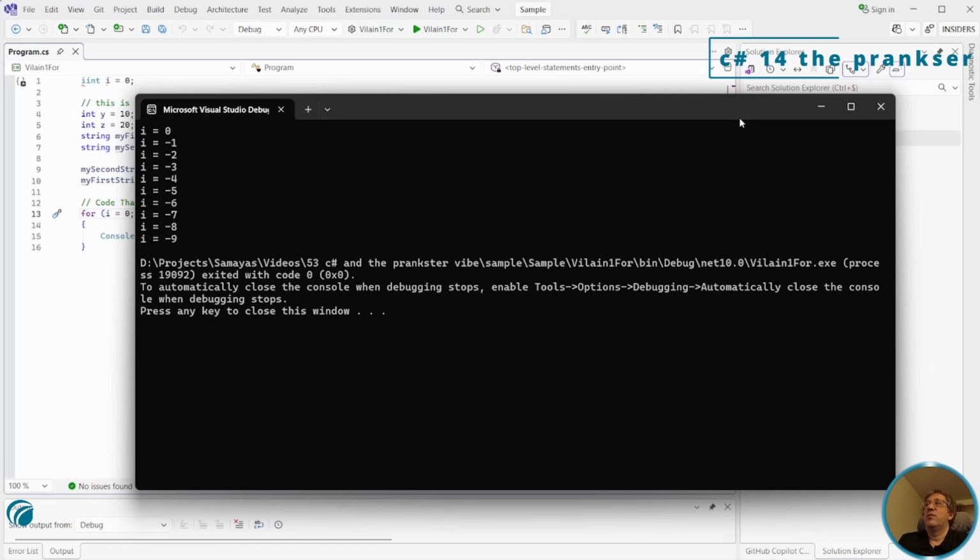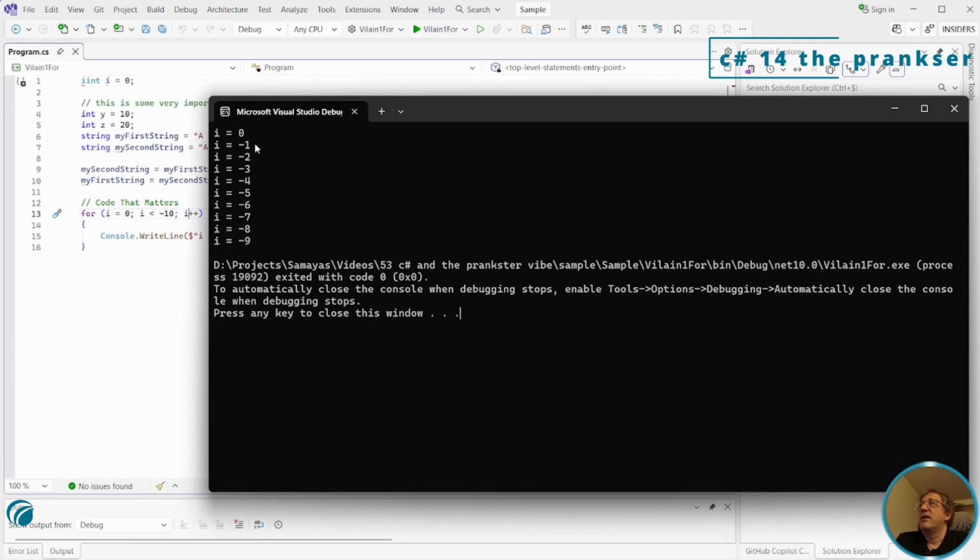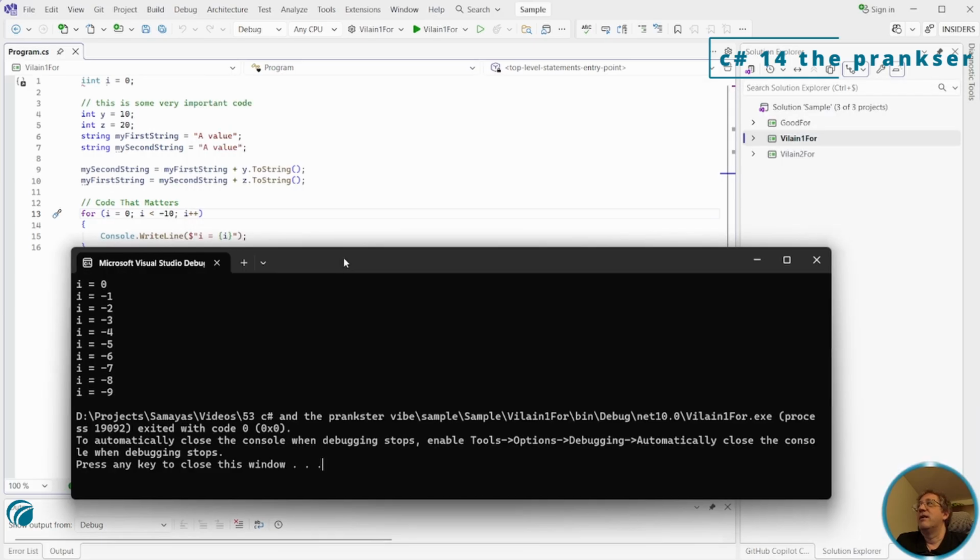So, what do we see here? We start with i equals 0, and it goes -1, -2, -3, till -9, and then it stops. But wait a minute, my code is written so that i should be added by 1. And it's not adding, it's subtracting 1. What in the world is going on?